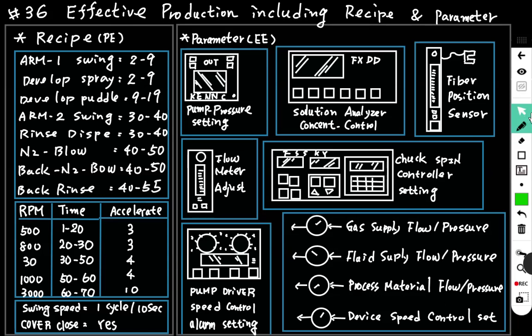Hello everyone, I'm going to talk about effective production. It must include a recipe part and a parameter part. The recipe setting items are just added by the process engineer.